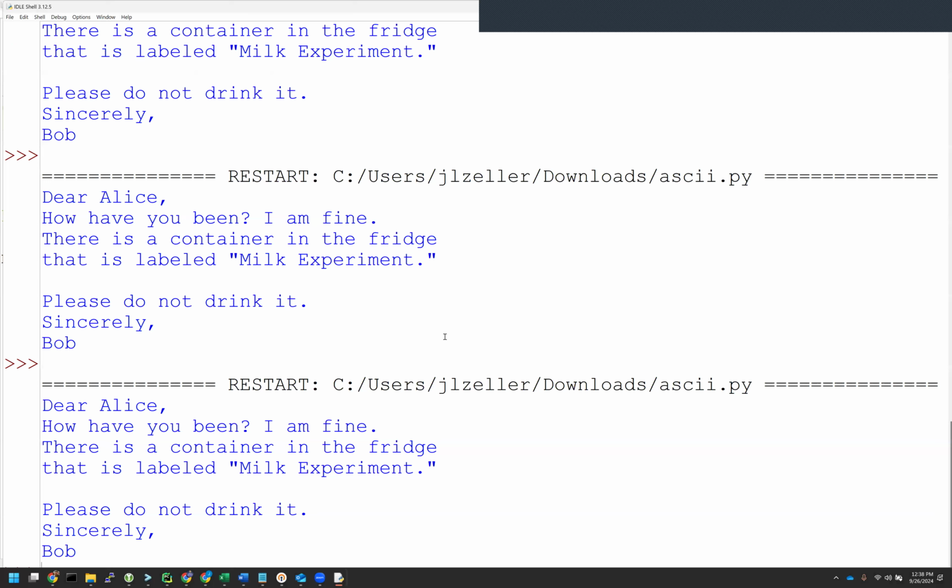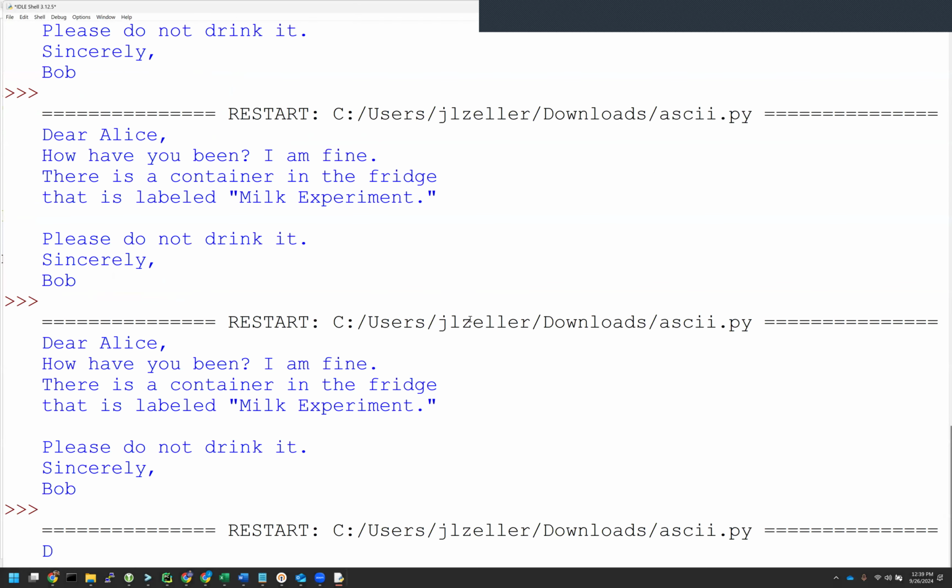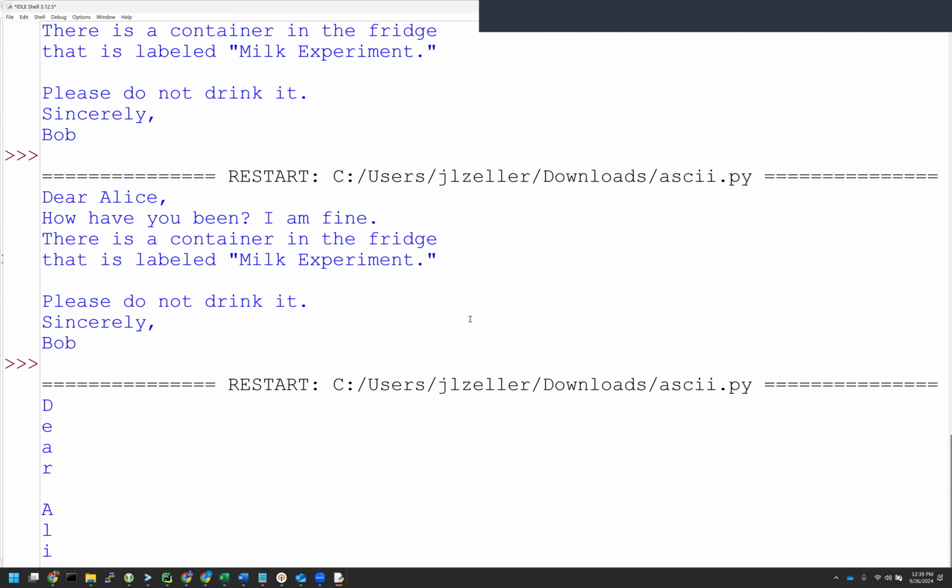Can we do it by character? Yes. What would we do in order to do that? Yeah, it'd be another for loop, right? We do a for loop in the for loop. So we would say something like for line in my list and then for char in line. Now we would tell it to print char. And then sleep for 0.5. Now what's the problem there?